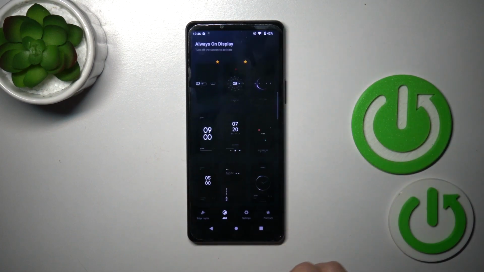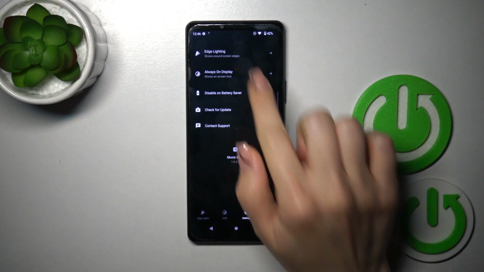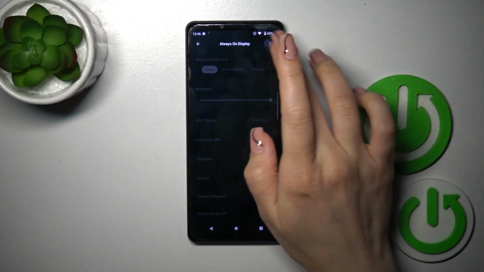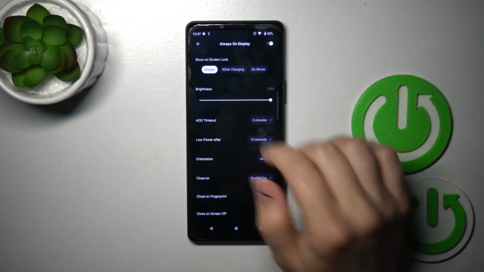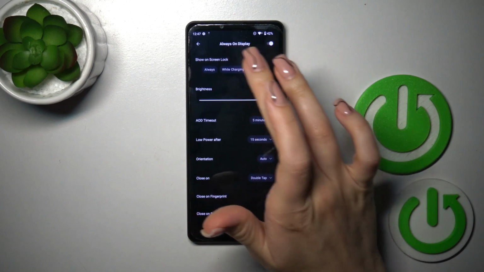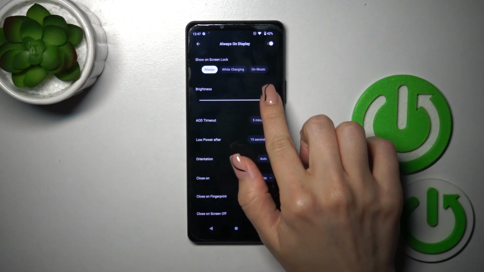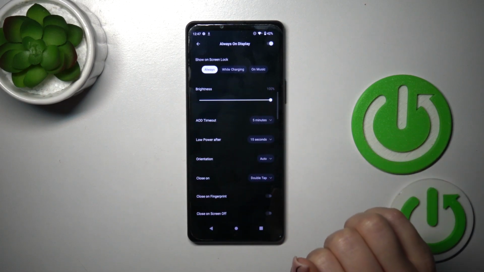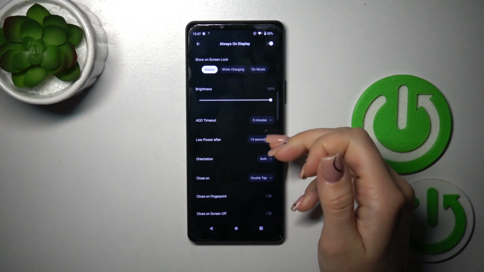Click the X icon to go back. Switch AOD to the settings and tap Always On Display. We can turn this option on and off with the help of the switcher. To show it on the lock screen always, while charging, or on music, we can use these two options together or separately. You can decrease or increase the brightness level to change the AOD timeout.